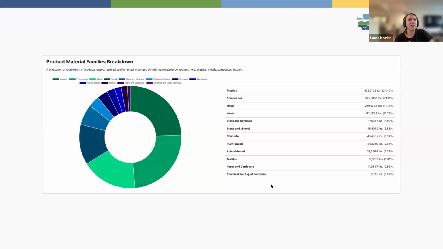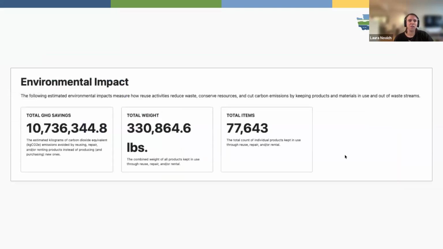This is the breakdown of the material family, the total weight of reused items by material families. And then this is the environmental impact section. So this will give you the total greenhouse gas emission savings, the total weight diverted, and the total item count of the items reused.